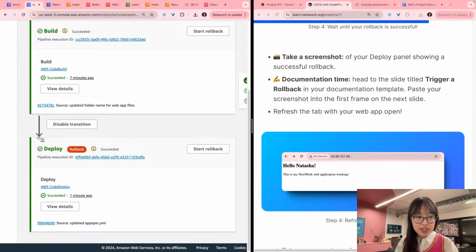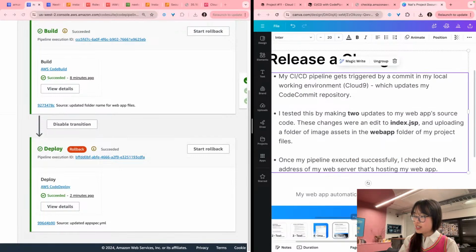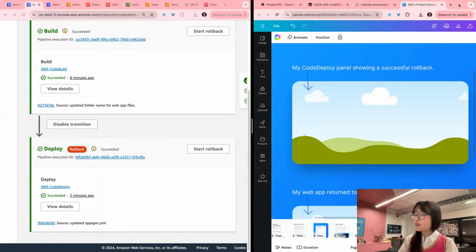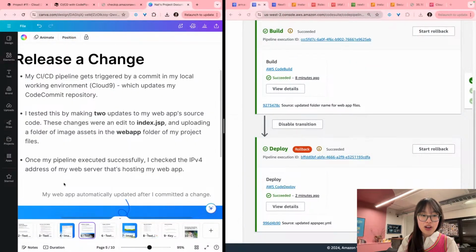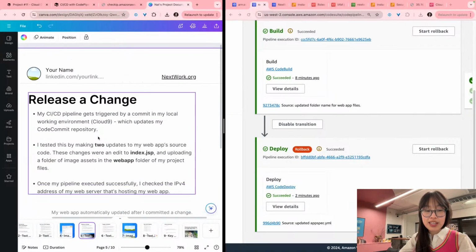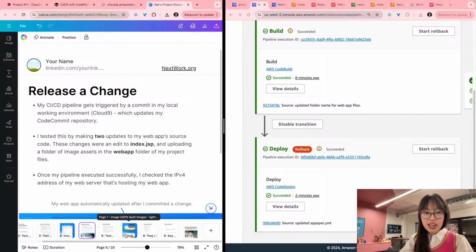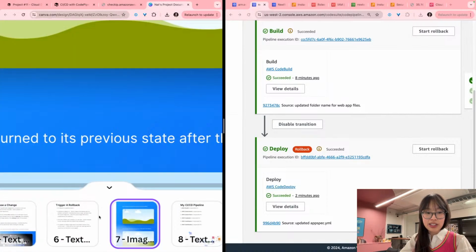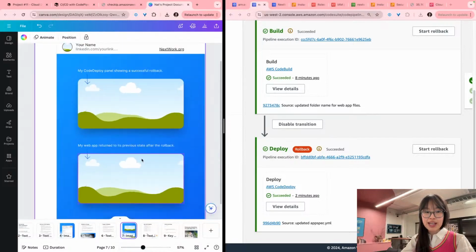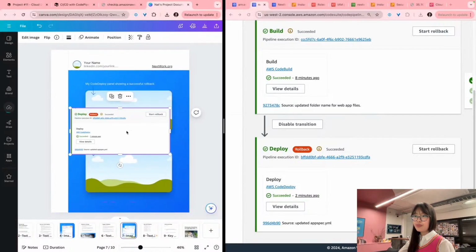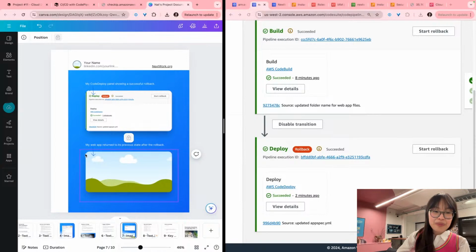So let's take a screenshot of the successful deploy panel. Actually, let's take a bigger screenshot so you can see the whole thing. And paste that into the first frame on the next slide. Oh, I just realized you can't see me, but just now I was on the slide, release a change, in my documentation template, but I'm going to go down here. I quickly click on the bottom preview image for this slide, and I'm going to paste the image over here. There we go. So now you have a copy of that successful rollback panel.